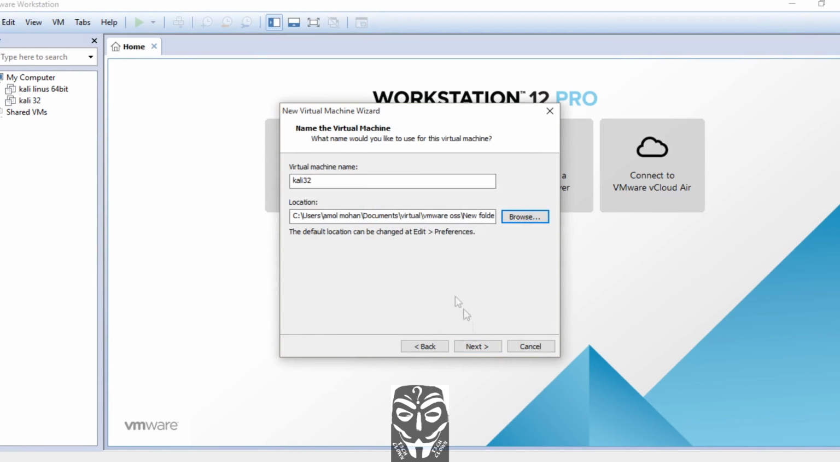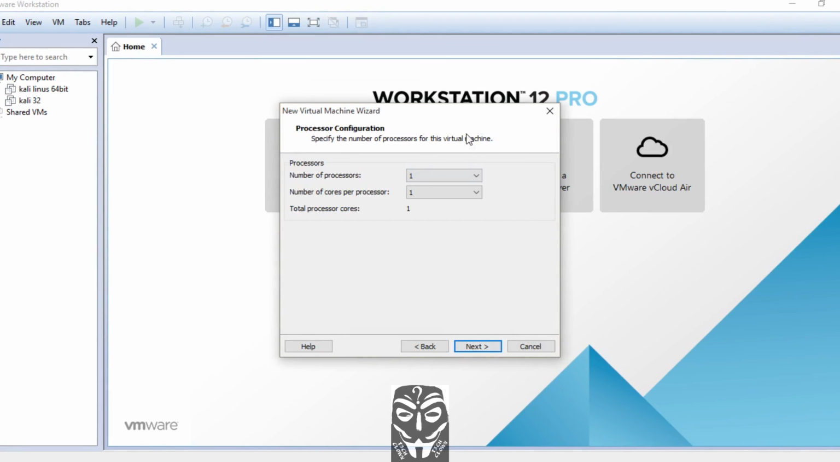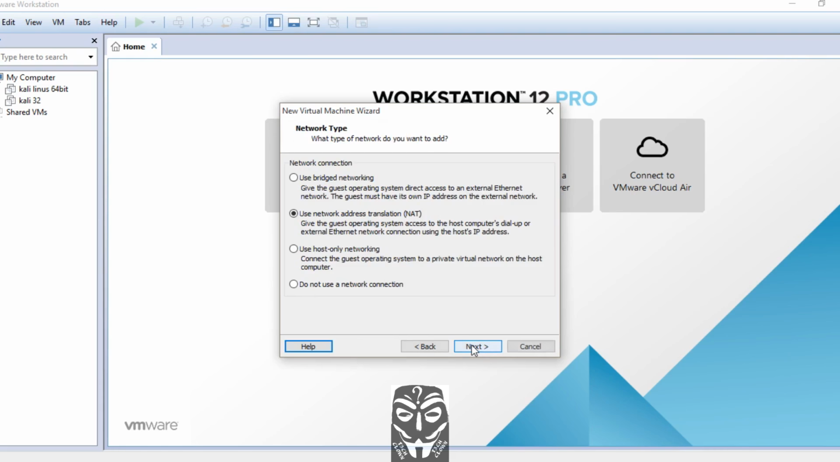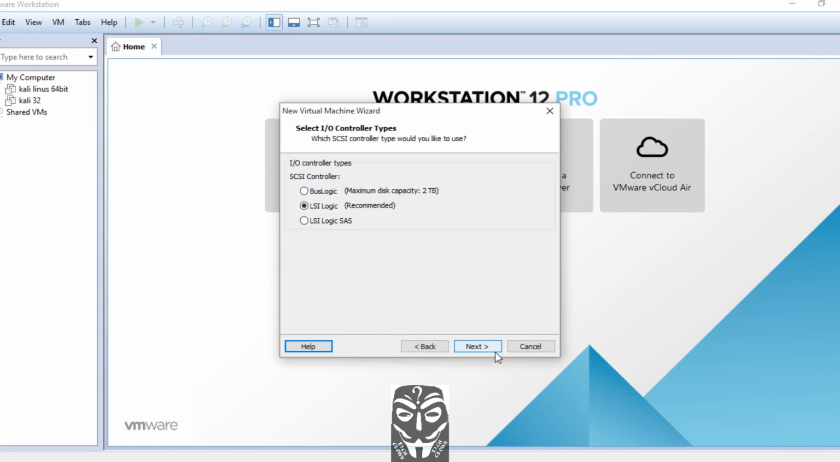Now click on next. Now number of processors, select 2. Number of cores per processor, select 2. Click on next. 1 GB memory, okay. Now you need to select use network address translation. This will help in networking with your host computer. Click on next. It's looking good.